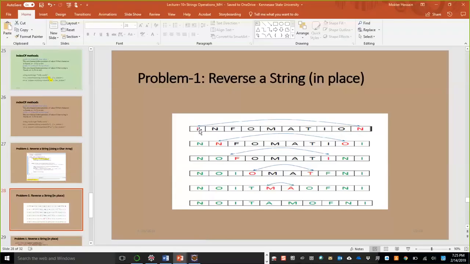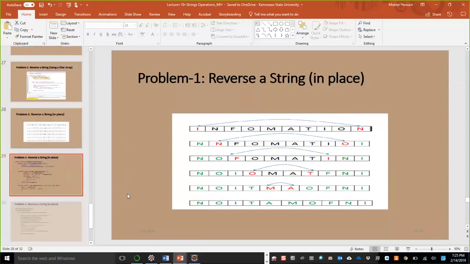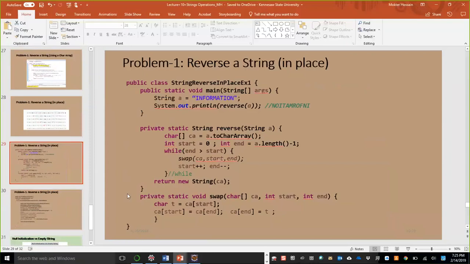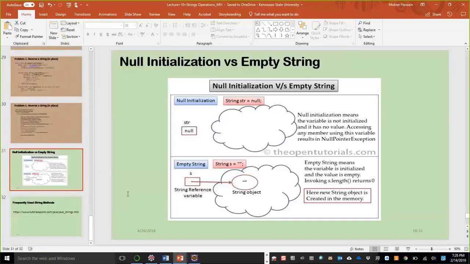That means the first character will be replaced by the last character. Then the second from the beginning will be replaced by the second from the last, right? And it will go this way. F will be replaced by I. Similarly, the last two will be replaced. So this is called in place string reversal. Okay, so when you understand string operation, then please go through this method. I have added some extra methods here also.